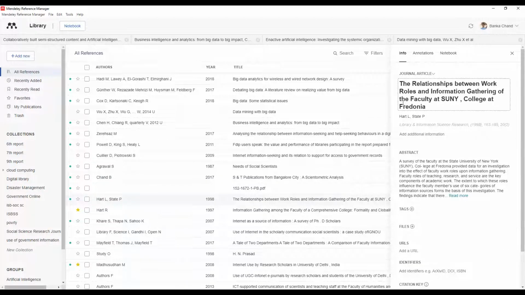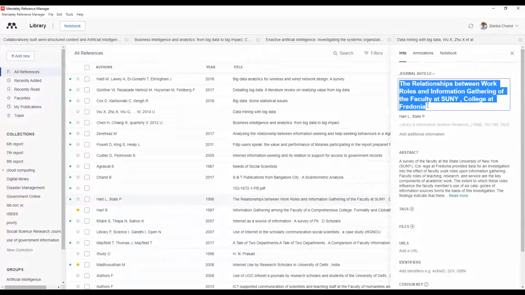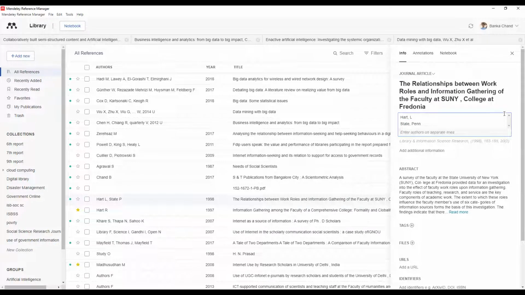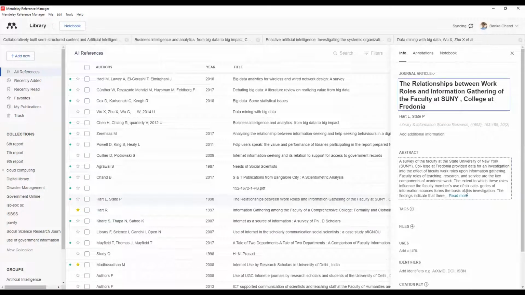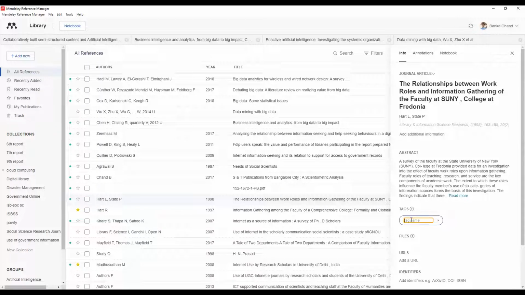And the third panel, of course, I think I just mentioned, is the info panel. The info panel is basically all the information related to the article. You can see it here. This is the title of the article, this is the author, and then you have the abstract. If you have a tag, you can always add a tag to this. I'll say information gathering habits, so this will be the tag. Okay, I have added a tag here.